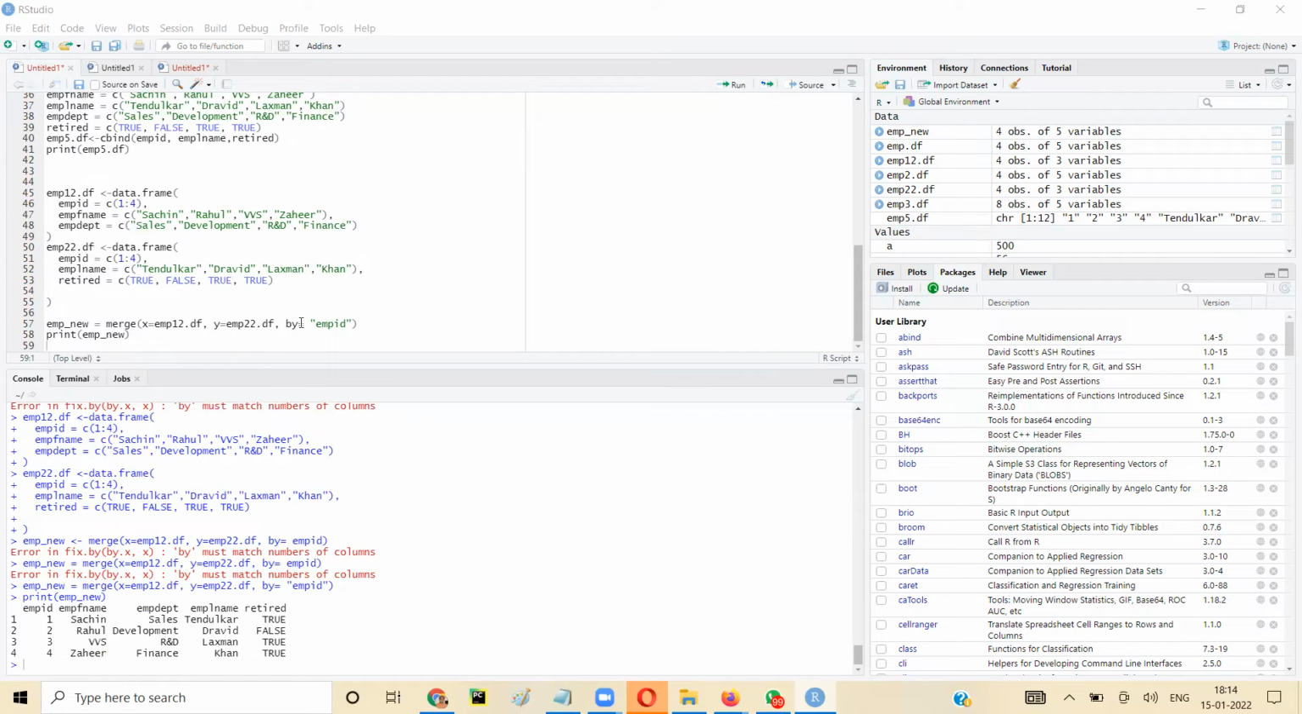So I think employee ID will be a fixed one, but we are not giving a space for the remaining two. Maybe they are also taking as fixed. No, this is correct. See, this one has to be in quotation. This is what we were not doing. The column on which you are doing merging has to be in quotation.